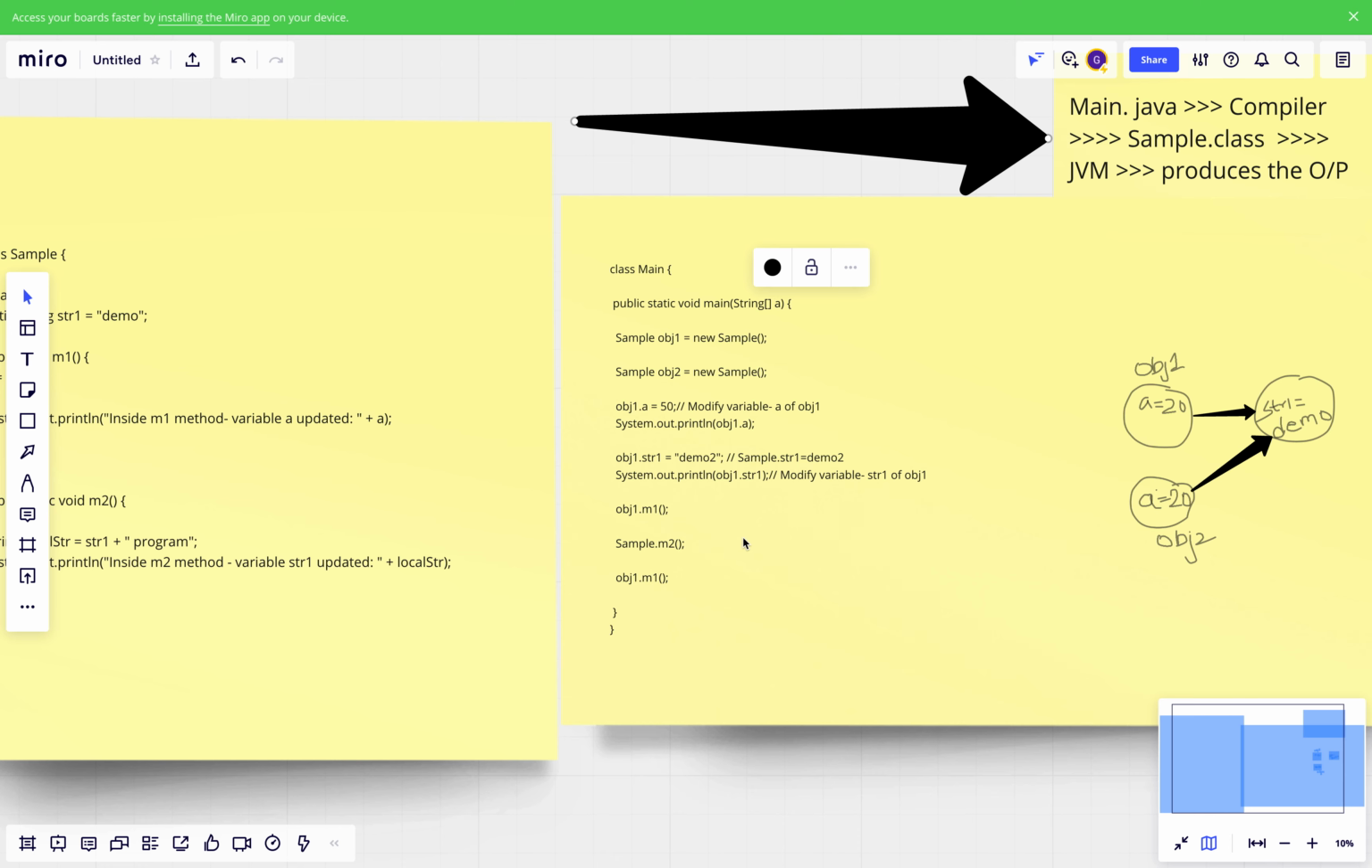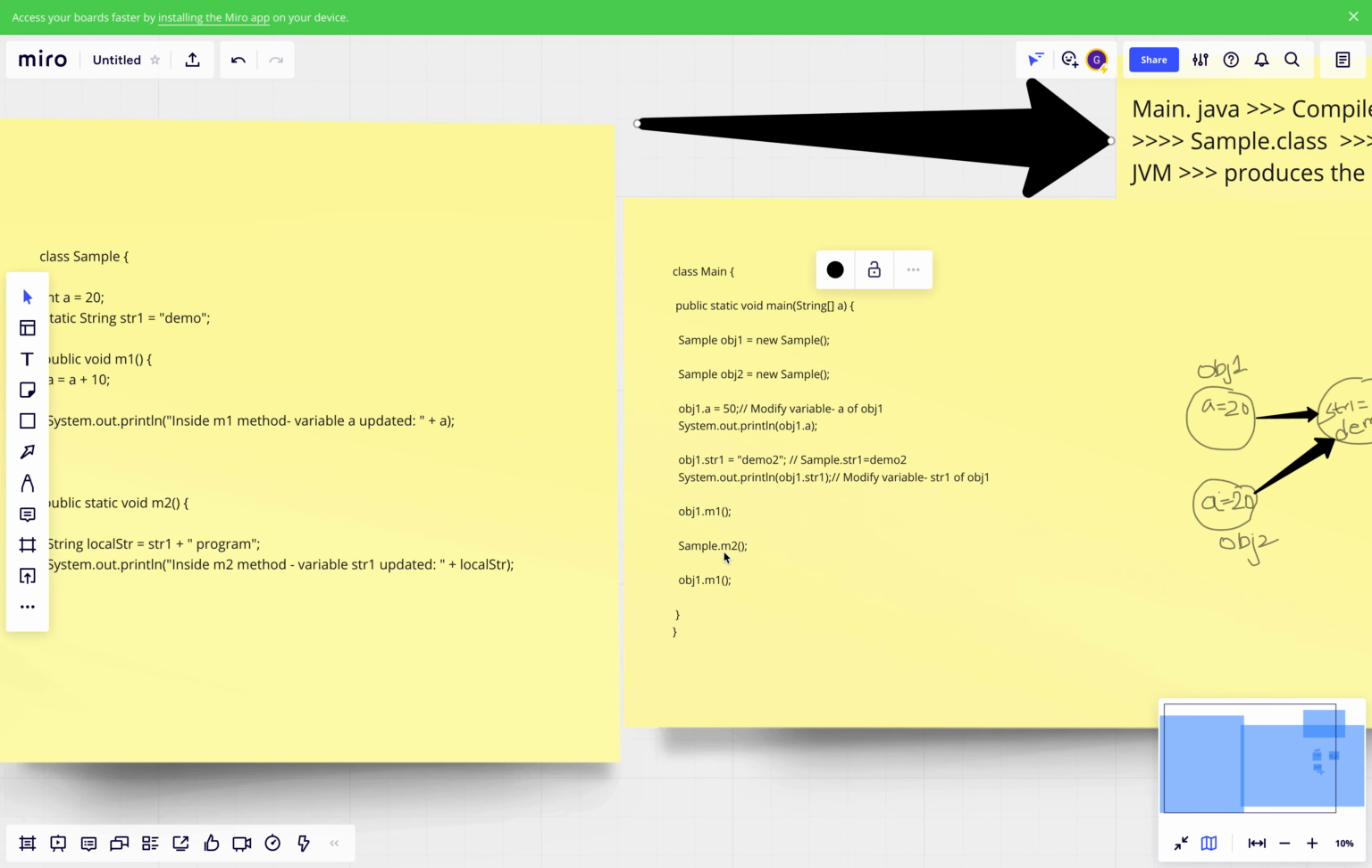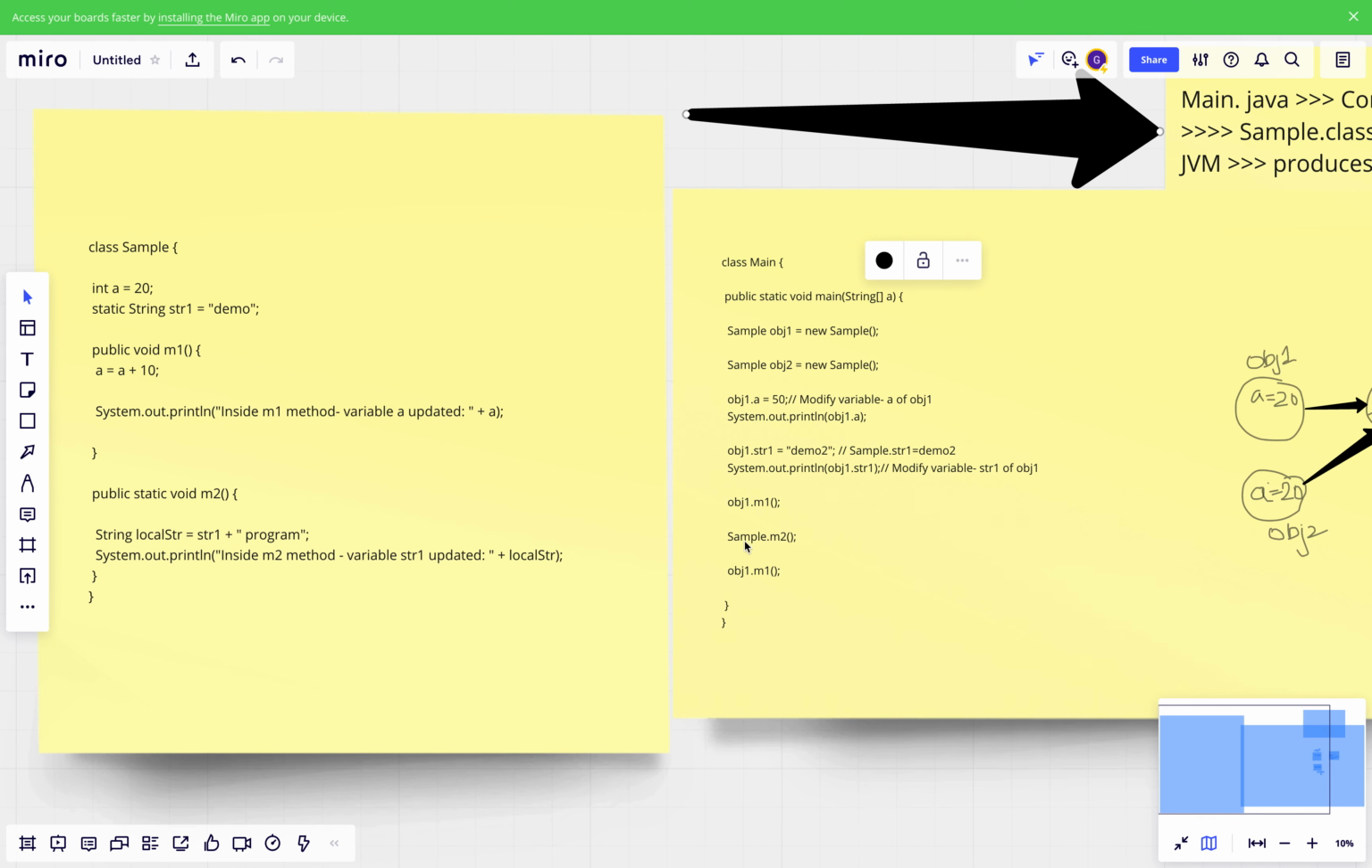That's the reason in one of the lines here, I called one of the static methods using the class name. So m2 will be executed. It's doing some operation here, it will be printed, and then there is another method we are calling. I think this is not needed. Maybe we can omit this part.